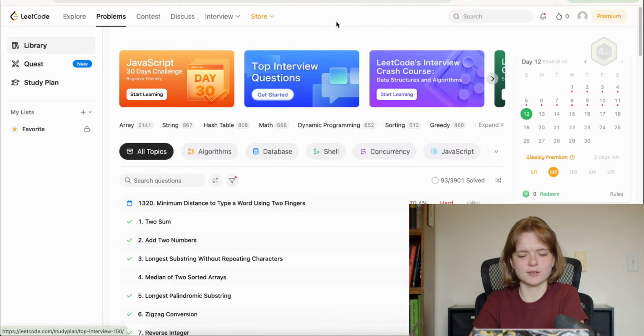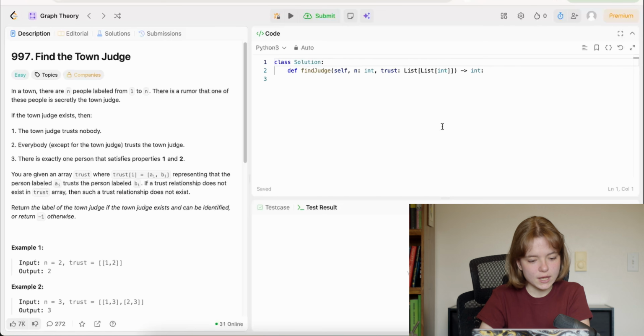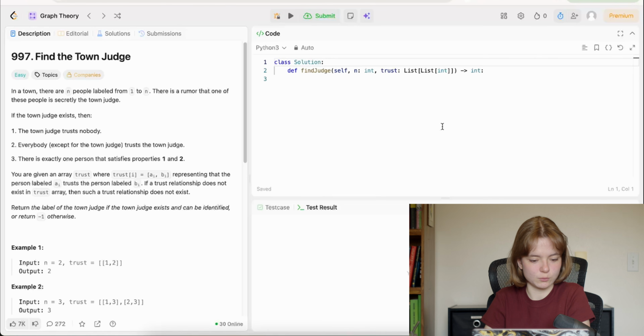A couple of videos ago, someone asked for a graph question. So we are going to start with a random graph question. Find the town judge. In a town, there are n people labeled from 1 to n. There is a rumor that one of these people is secretly the town judge. If the town judge exists, then the town judge trusts nobody, and everybody except for the town judge trusts the town judge. And there's exactly one person that satisfies properties 1 and 2. So there's exactly one town judge. Is that what it's saying?